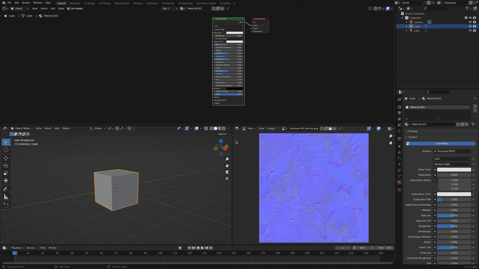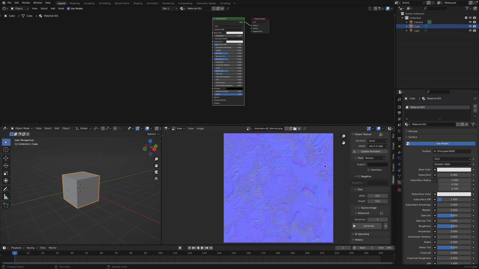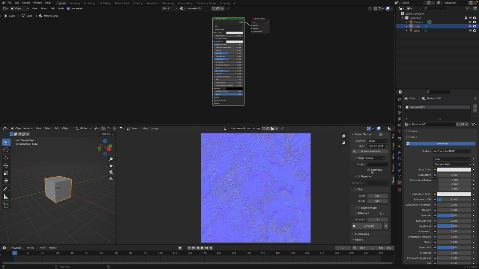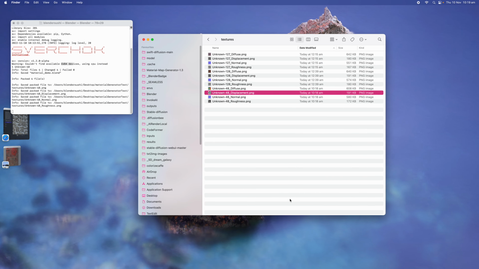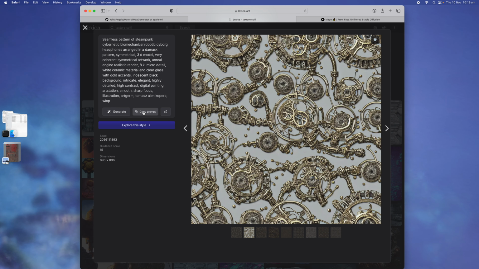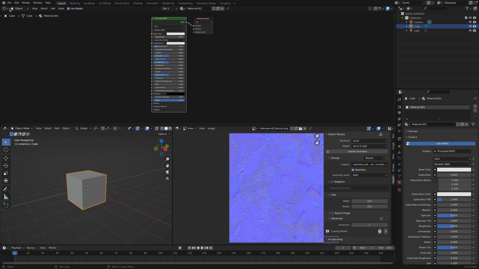Maybe while we are idle, we can turn on Dream Texture and try to make something. It's going to be running locally, texture seamless, and I will make something while it's idle. Just create this steampunk, paste it here, generate. Oh, it's going to take a while. Anyhow, it's okay. Save this.